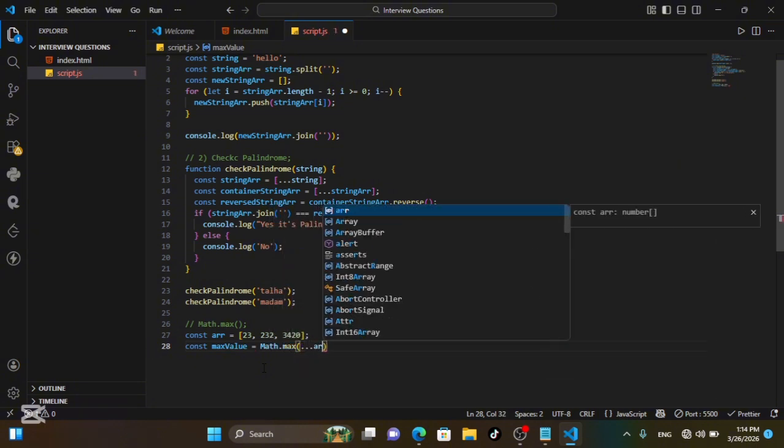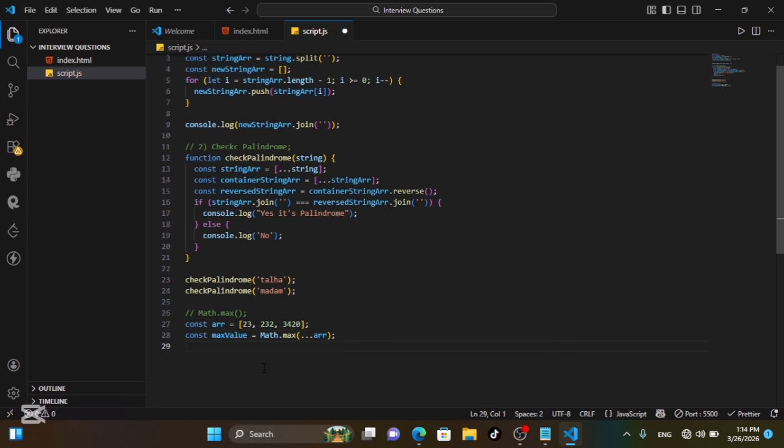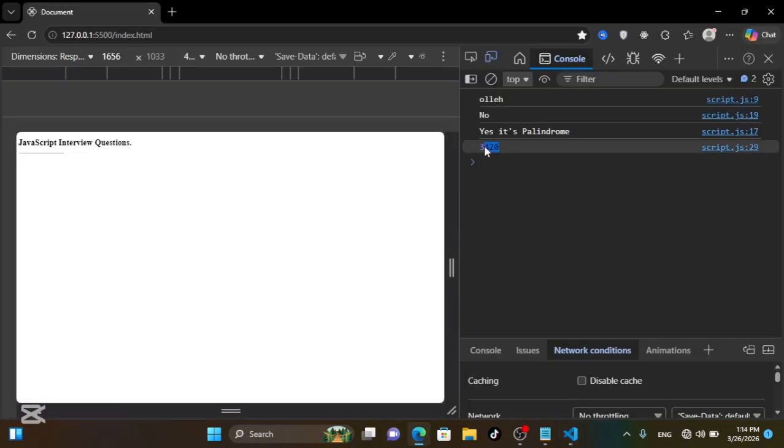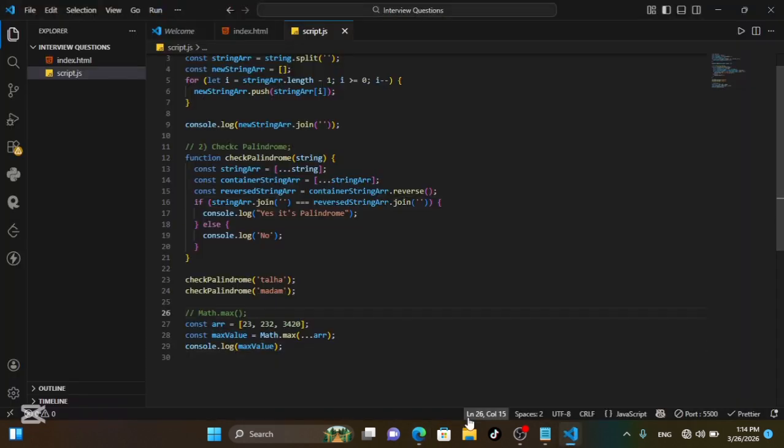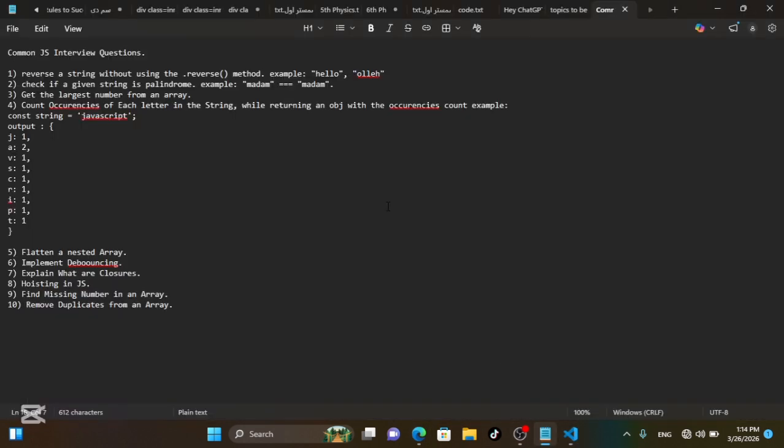So I will use the spread operator on the array. Let's just console.log the max value right here and see the result. And you can see here this is the largest, the maximum value. So let's proceed to the next problem.